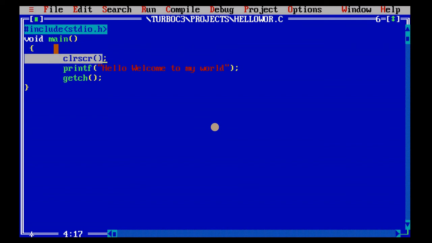So clrscr, you see CLRSCR followed by the semicolon. This semicolon is used to terminate the line. When there is a line ending with a semicolon, we call it a statement.